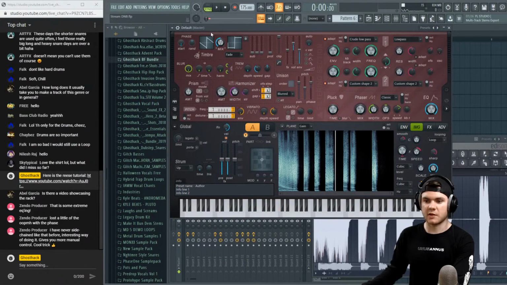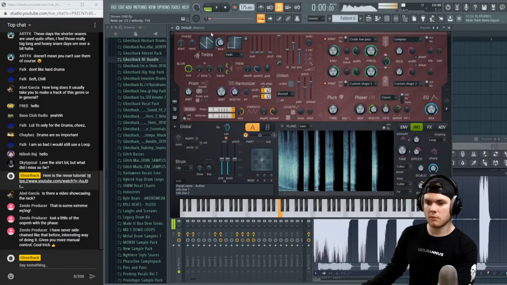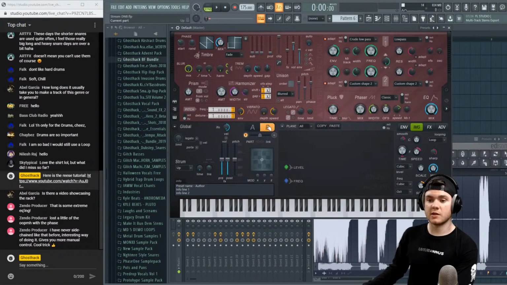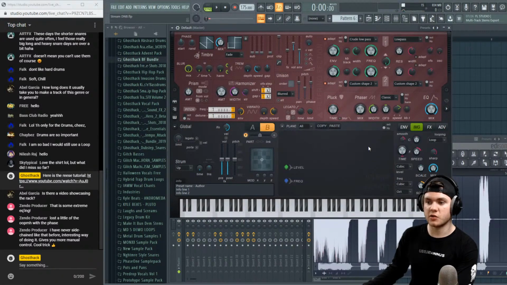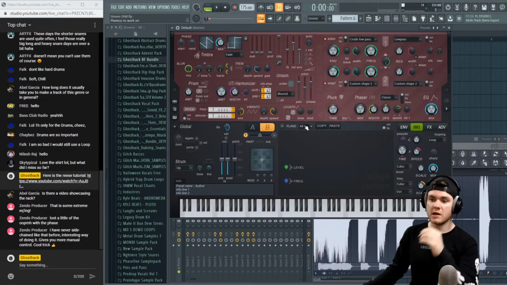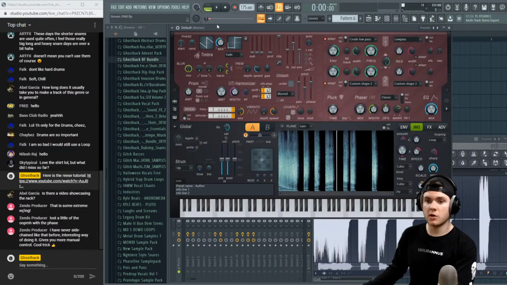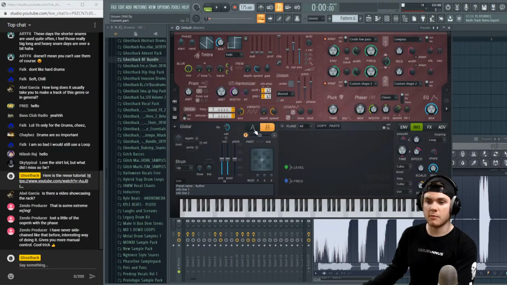Or maybe there wasn't stuff done to this. I'm going to turn off velocity. And then what I'm going to do is, you can see there's an A-B here for Harmor, basically two sections where you can be controlling two different sounds. Like I can mix A and B together.